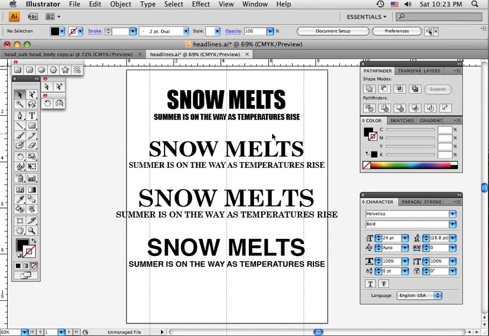I've set some type here for headlines and subheadlines. Snow melts. Summer is on the way as temperatures rise. This is the headline, the first larger lettering. The subheadline is more words, smaller lettering, same lettering but smaller, and it has more to say. It gives you a little bit more information. It sets the hook, as it were, so that I've got these now in several different fonts.